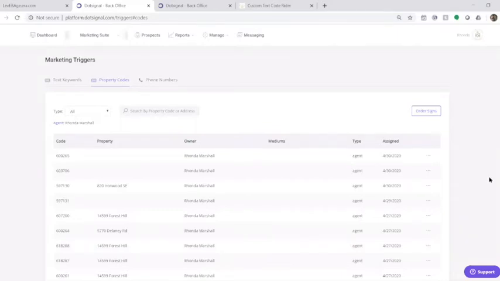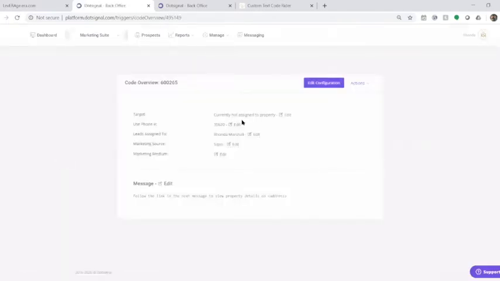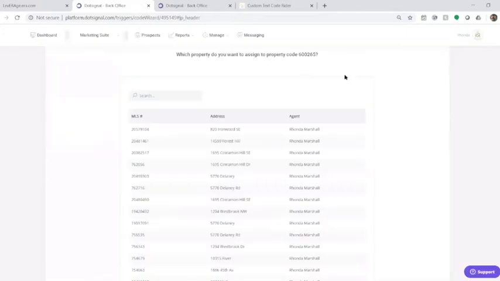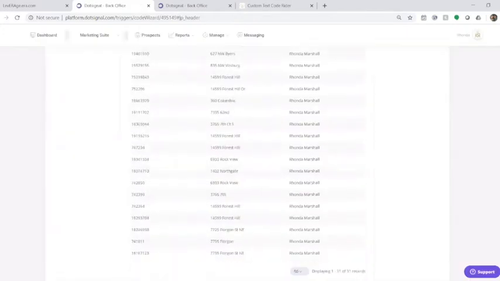So these are reassignable codes, which is really nice. All these text codes are reassignable. So that top code there, 600265, she can assign that to any listing she wants to. All you would have to do is click on it. It opens it up. It says currently not assigned to property. Click edit, or you can also click edit configuration, either one. And then she's got down here old listings and current listings.